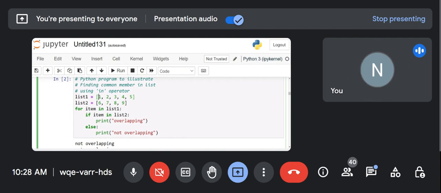So I'm going to check the elements 1, 2, 3, 4, and 5, one by one. But still this is not enough. If item in list 2, that means there is some check. What check? For item in list 1, let us consider the first element 1. If item in list 2, is 1 present in list 2?